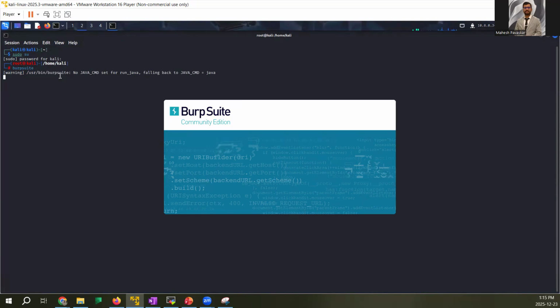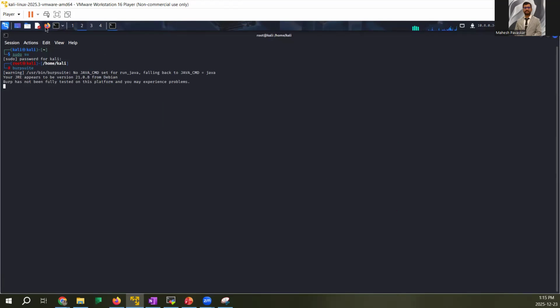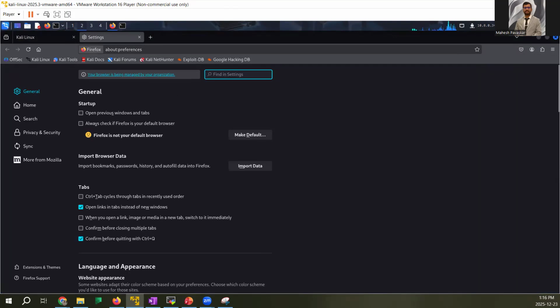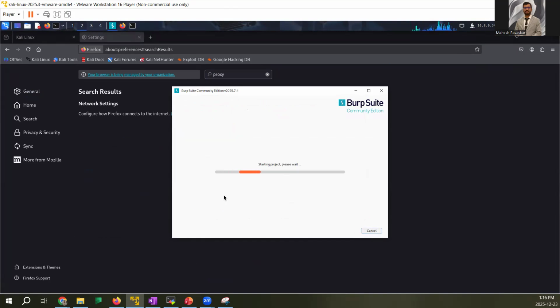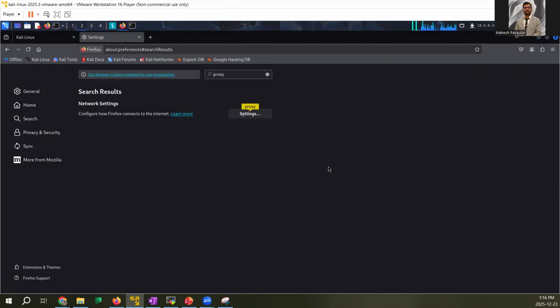So I'm demonstrating in Burp Suite, and to do that, we have to change some proxy settings in our browser. So I'm doing that also. Settings, proxy, and here we are. And why I'm setting this 127.0.0.1 8080, I will show you. So I'm using the loopback address and 8080. I will show you why I'm using this one.